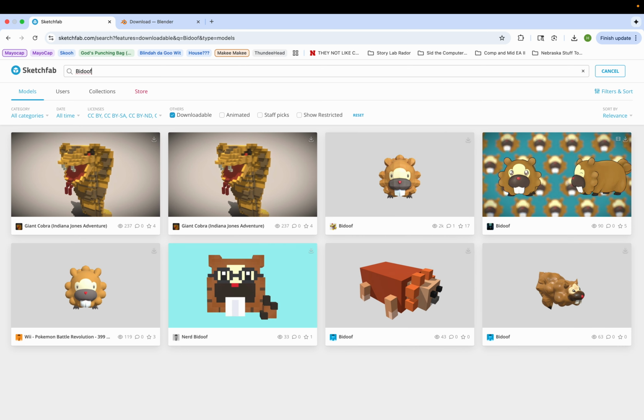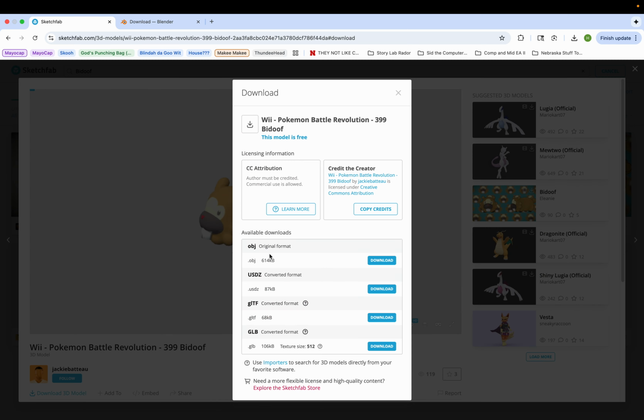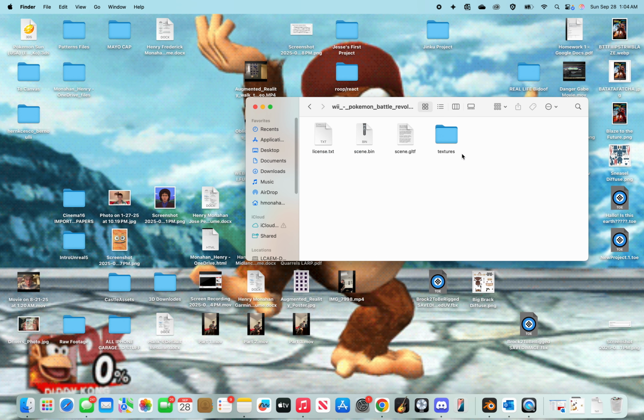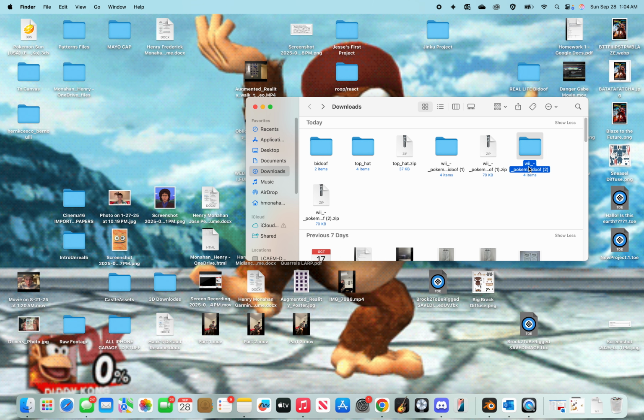I'm going to be showing you how to kit bash a little bit, as Novi-san sometimes likes to talk about. And now we have Bidoof right here. Let's use Wii Pokemon Battle Revolution. That sounds fun. And then we're going to be using GLTF as the format for downloading into Blender. So download this. It's going to show up here. Then open this puppy up, and let's rename it something so we know what this is. So this is like real Bidoof stuff. And then just remember that. We'll be opening it shortly.